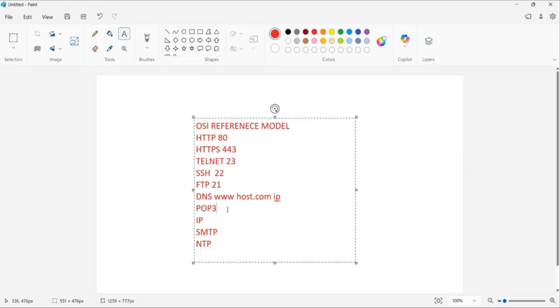POP3, which stands for Post Office Protocol 3, helps us to retrieve our mail from our mailbox. If you open your mail, say you go to Yahoo Mail, for you to get your mail, you use POP3. I'll talk on IP separately when we're looking at IP address. SMTP, which is Simple Mail Transfer Protocol, helps us to transfer mail from one point to another. This one is also not secure. If you see this, you know the target is vulnerable.